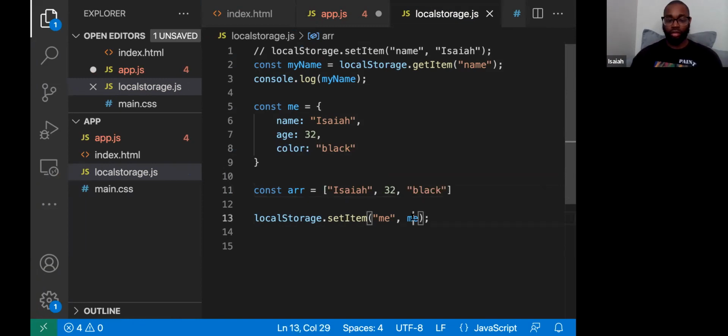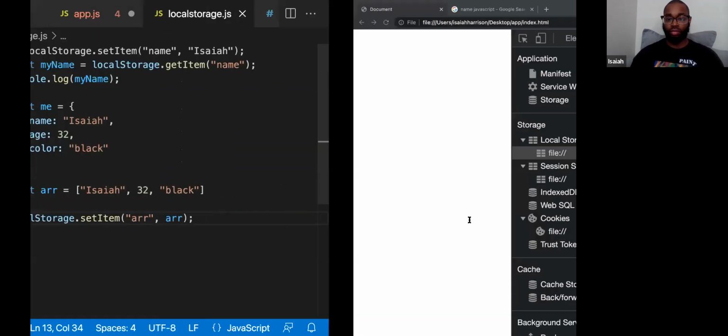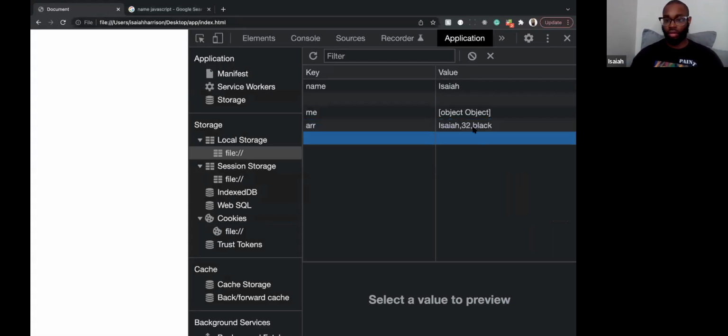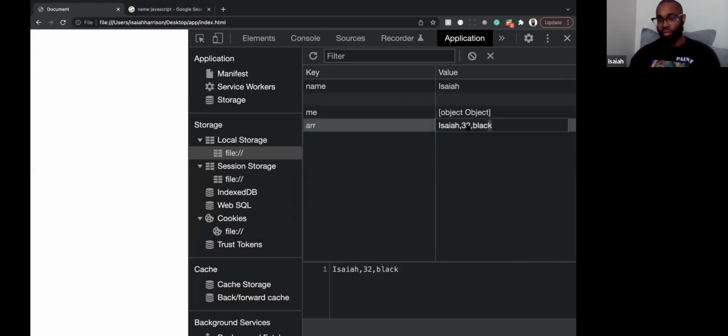I'm gonna try to save an array. I just put it under a key of array. Let me go to the browser, refresh. Okay, so the array is a little different. Array converted to a string is literally everything separated with commas. That's what it looks like.